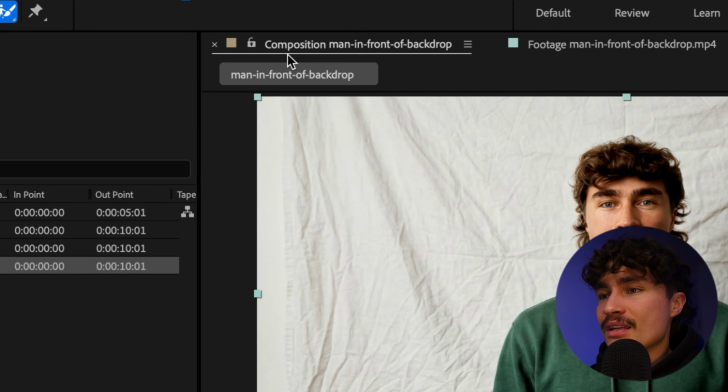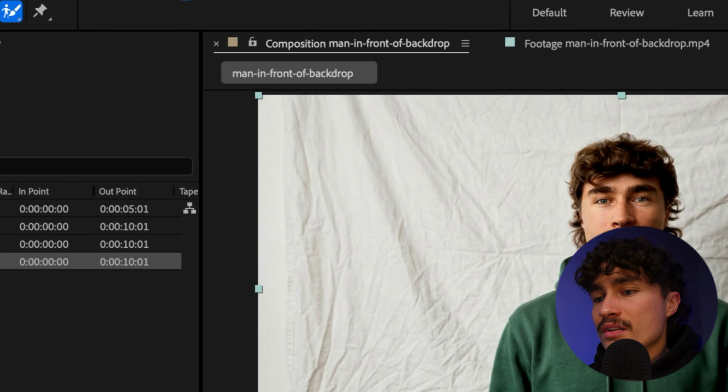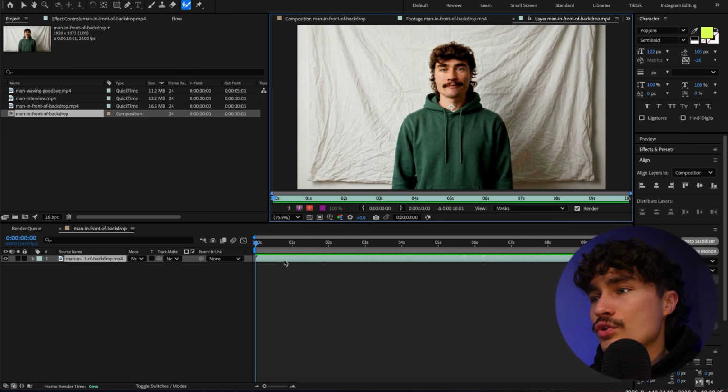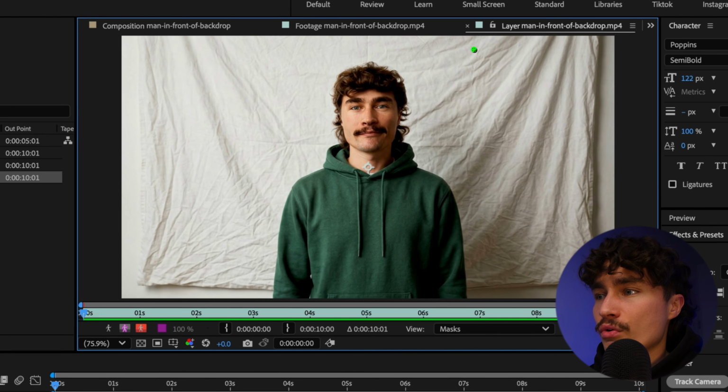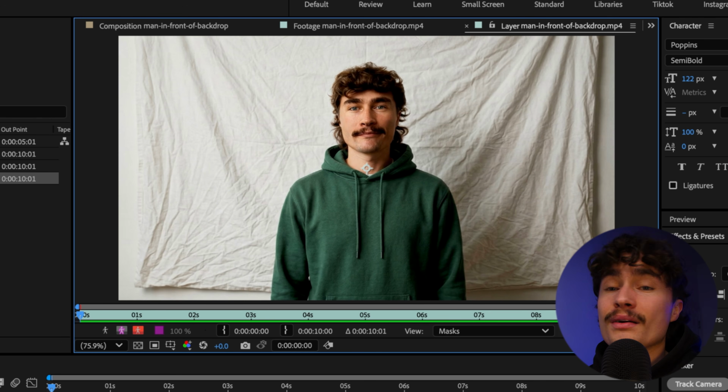Now, the Rotoscope tool only works inside of a layer, not on a composition. So currently we can see we are looking at the composition, but we want to double click on the layer, and that will make sure that we are specifically looking at the layer that we want to edit. So if it's not coming up with this green circle tool, chances are you're still looking at the composition. Make sure you're viewing the layer specifically by double clicking on that layer.